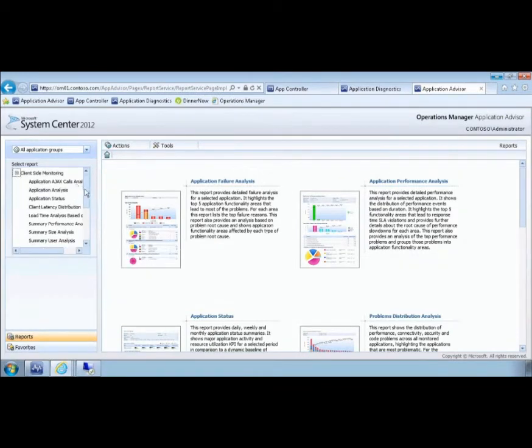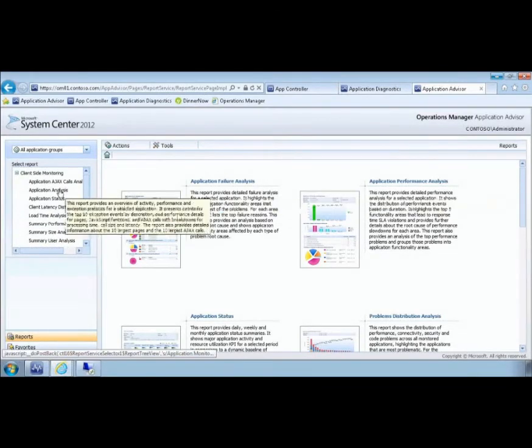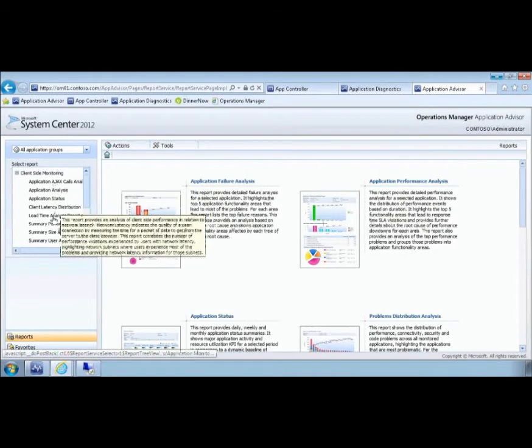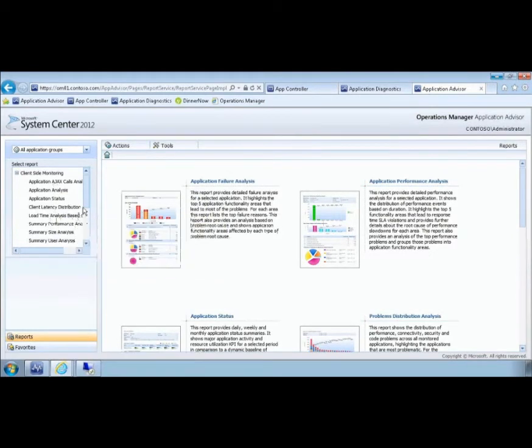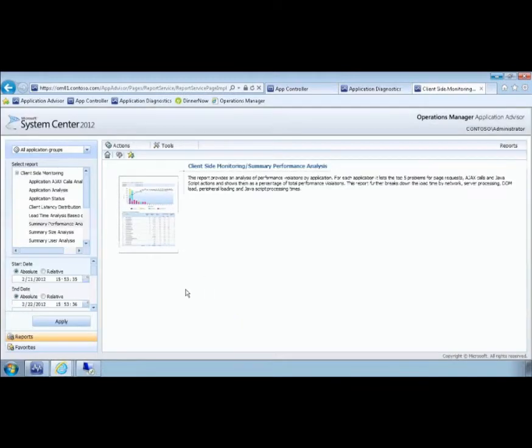You can run very detailed reports, like on client side. You can run a breakdown of just seeing AJAX calls that are made, or you want to see the client latency issues that are going on, and you can get very, very detailed. We can do a summary performance analysis just on the client side, or you can get an all-up report that sort of covers everything. I'll show you what a couple of these look like. So we'll roll this back a little bit.